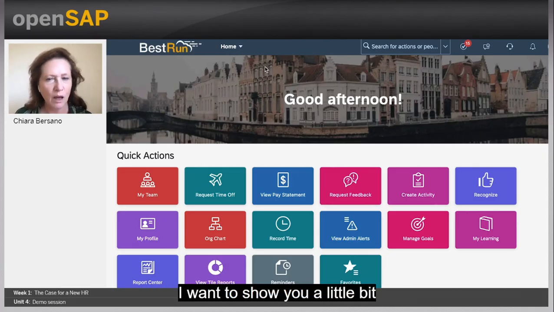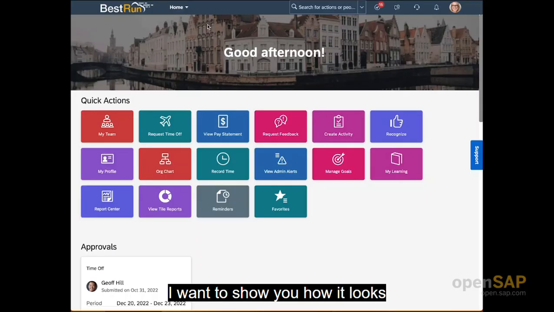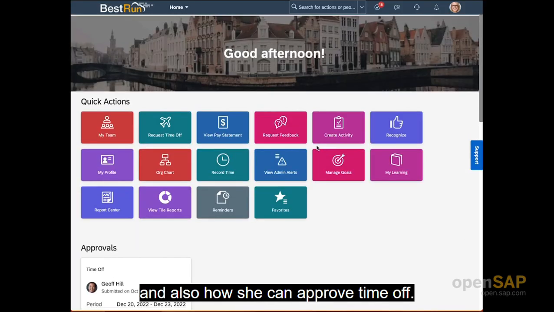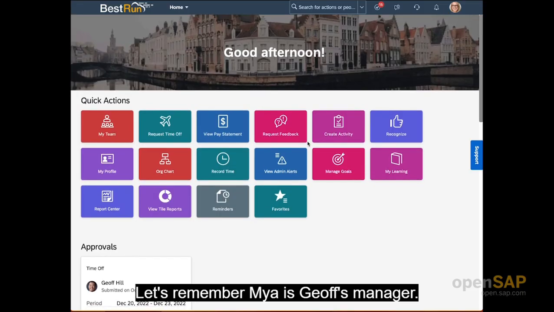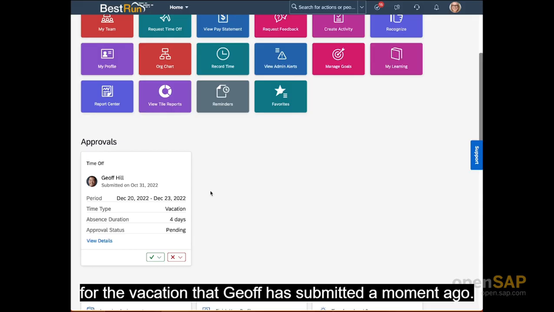I want to show you a little bit of navigation as we go around. I want to show you how it looks and also how she can approve a time off. Let's remember Mia is Jeff's manager. So she has received, as part of the approvals to be done as part of the activities for today, the approval for the vacation that Jeff submitted a moment ago.